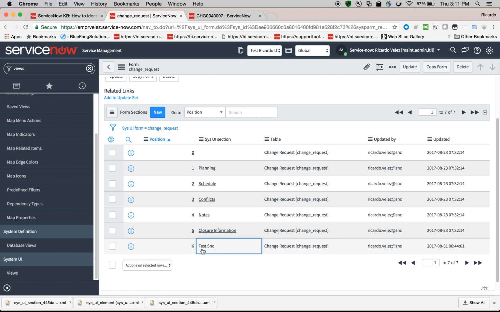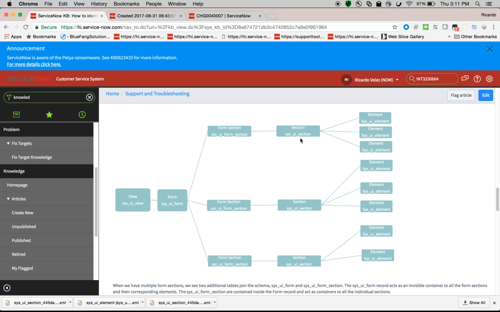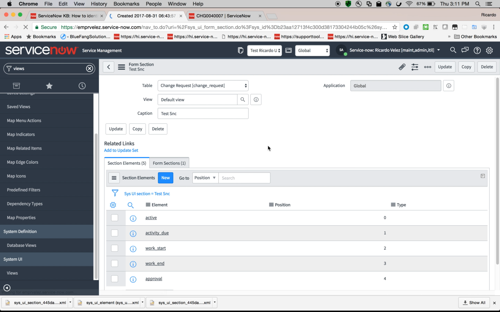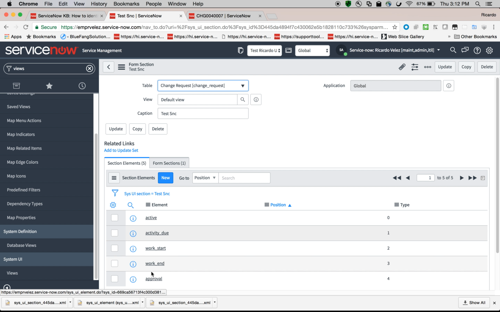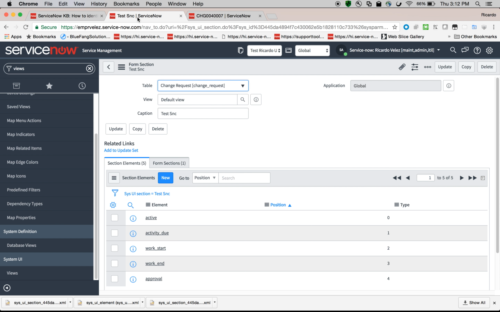Now, we're going to be playing around with our test SNC one, which, if you drill down, now you see I'm in the SysUI form section table, which is this one right here. So right now, I went from here all the way up to this little block right here. If I look at this record, I see that it has a relationship to a SysUI section. If I open that one up, I'll see that I'm now in the SysUI section table, and I see all the elements that are tied to that section. So this is where we're at right now, and we see its multiple relationships to all the fields on the form. That's pretty much how the form translates in the back end.